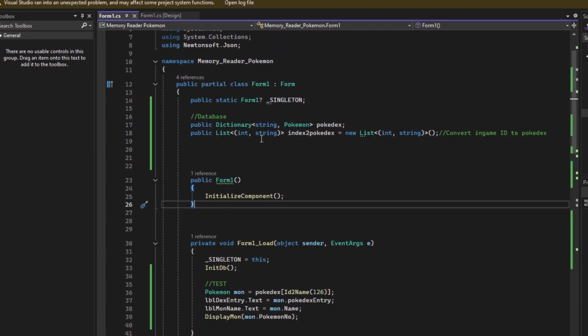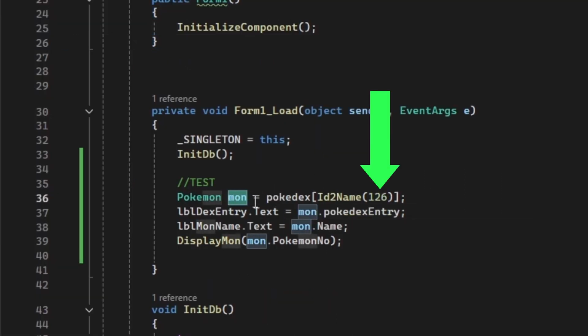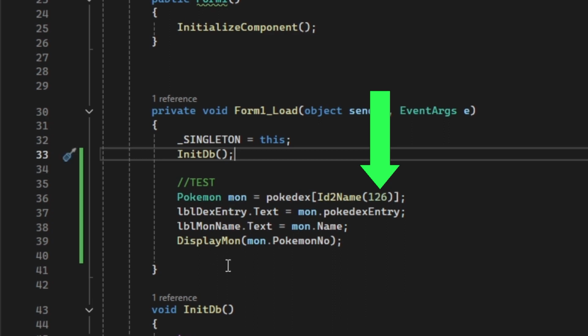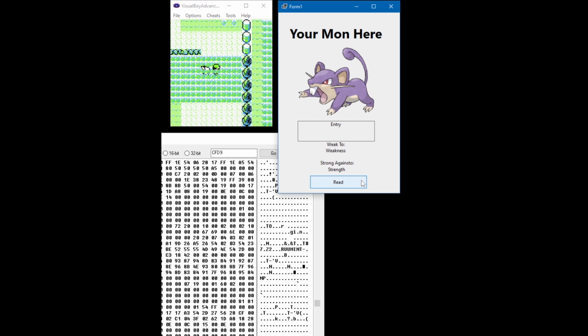That is going to be fed into indexed Pokedex. Then obviously in here it's going to be Rattata, and then update everything there. So let's try and do that now. Let's try this. If we click read, I mean, it read the last one.